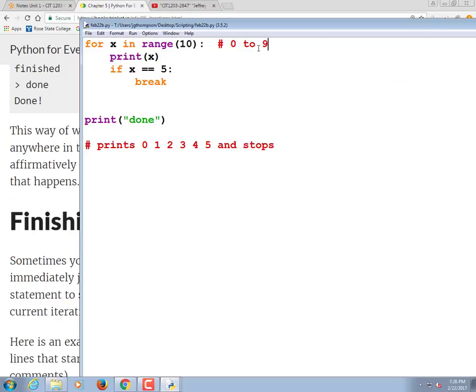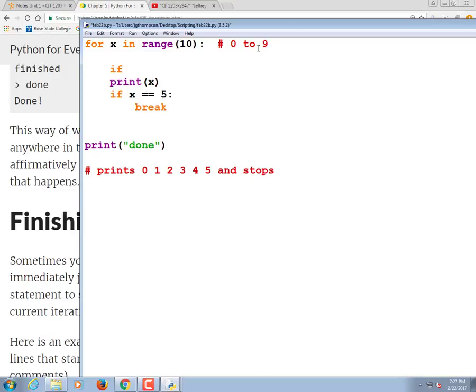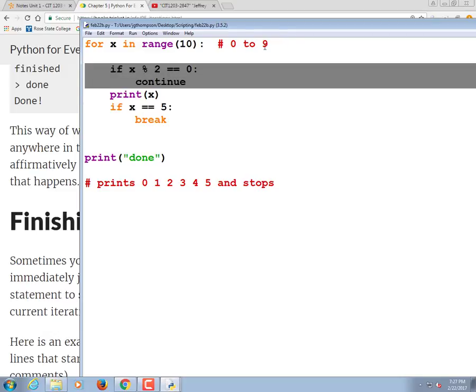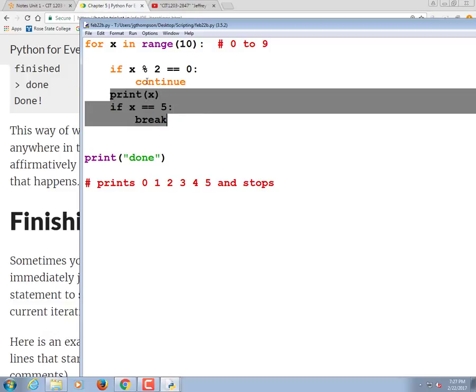So let's play with continue. We're going to put a continue statement in here so that it only prints out odd numbers. We're going to say if x modulus 2 equals 0, then continue. Put that above the print statement. If x modulus 2 equals 0, colon, continue. So what that does is it says if it's an even number, don't print it. Don't check for this break. Don't do none of that stuff.